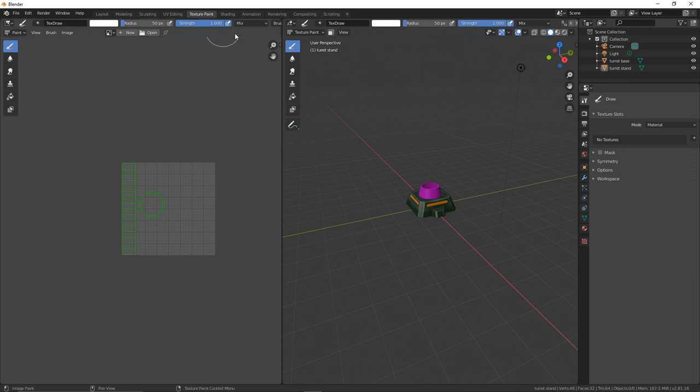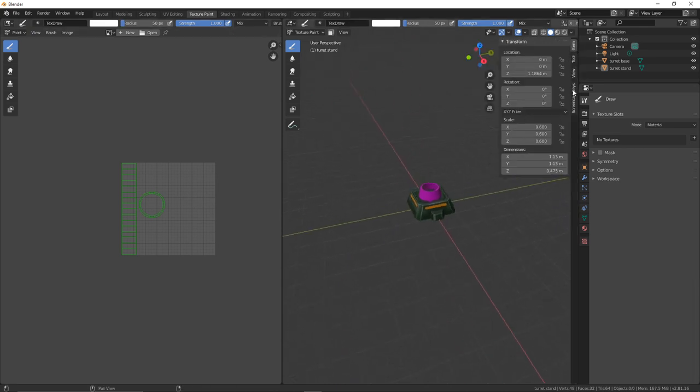So let's go to texture paint. No doubt I'll have to switch on screencast keys. This is going to become a common theme, isn't it?